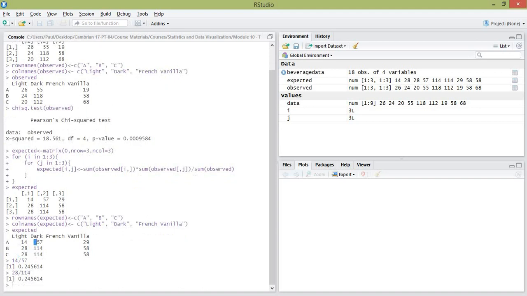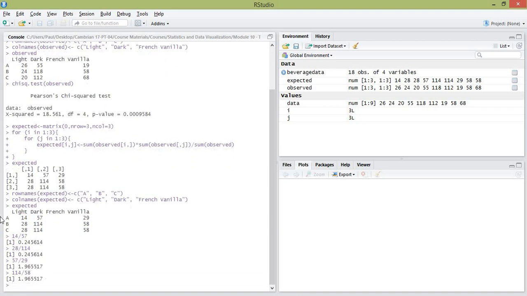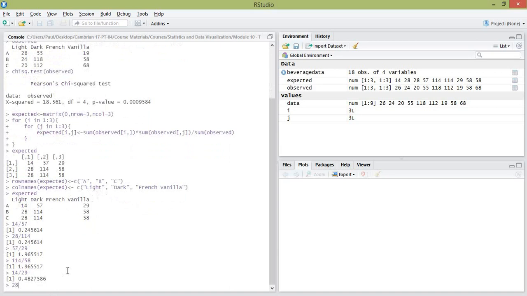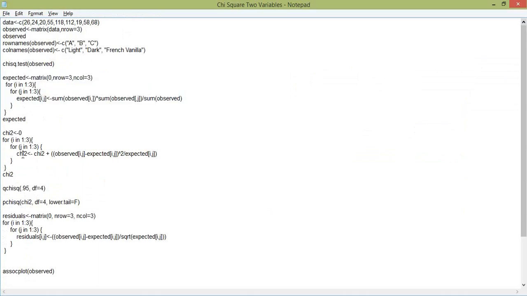Similarly, if you were to take the ratio, 57 to 29, that's the same as 114 to 58. And similarly, the ratio of light to French vanilla would be the same at each shop. So 14 to 29 should be the same as 28 to 58. Okay, so that's sort of just explaining what we're saying by the null hypothesis. Now let's actually calculate our chi-square statistic. So I'm going to use another one of these nested loops.